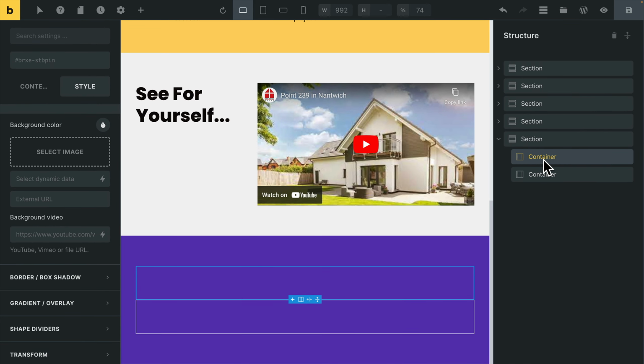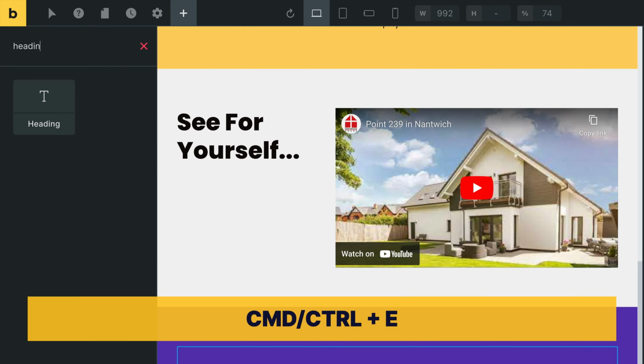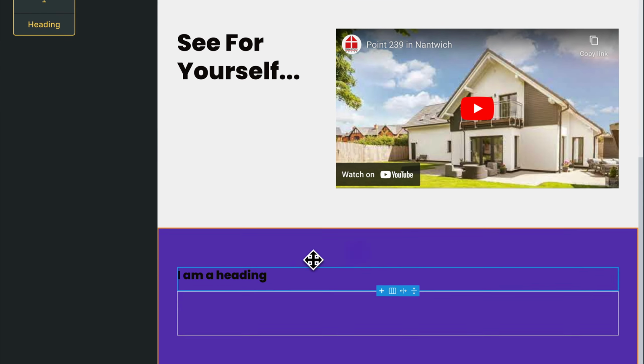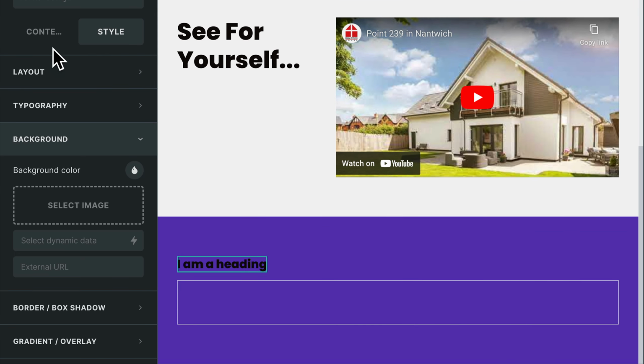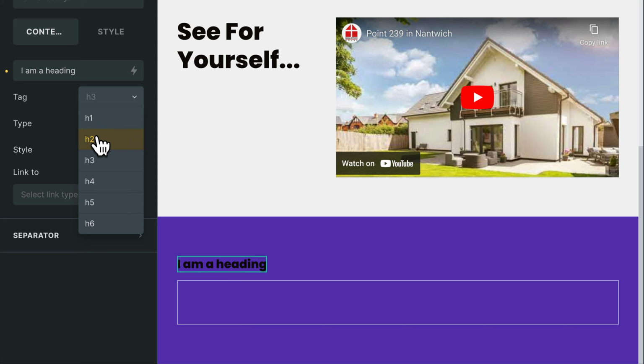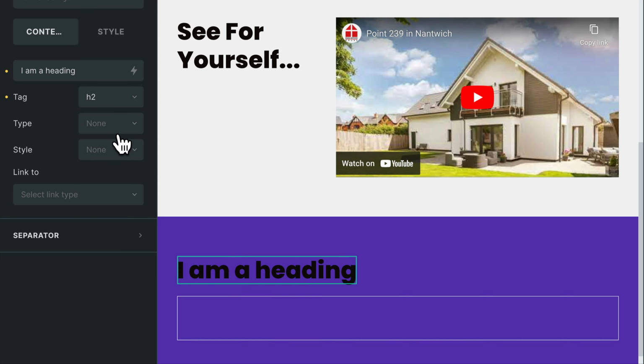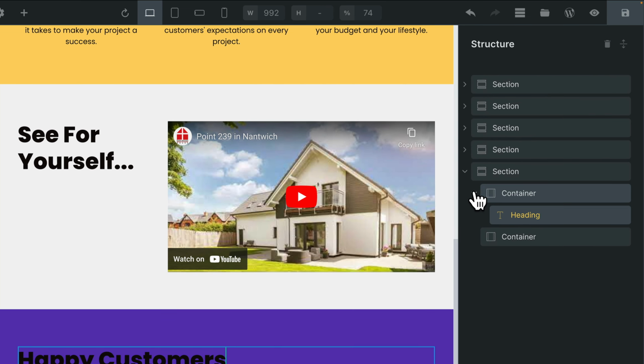Okay, a heading in the first row. Again, I'll use the Command E shortcut for the Elements panel. Select it. Make it H2. I'll attend to the color and the alignment soon. The text can be Happy Customers. Notice that we don't need a column here. The heading by itself is just fine.